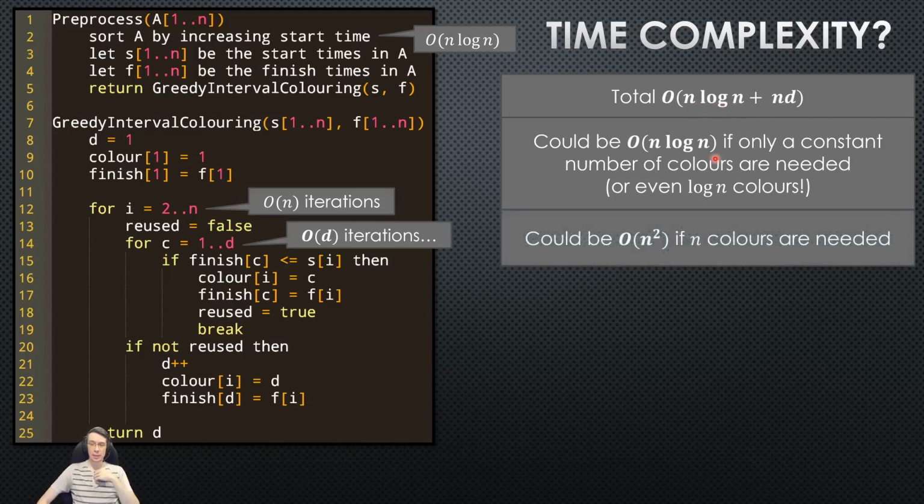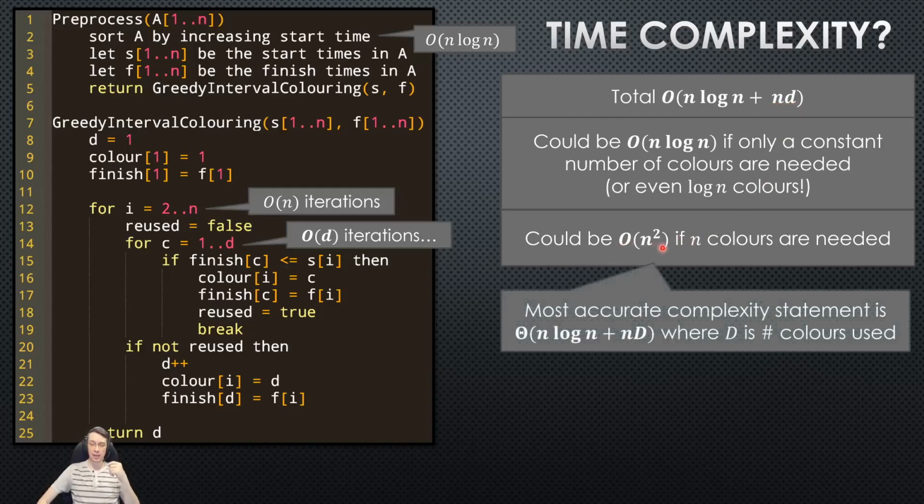But if D is really big, well, how big could D be? We might need a separate color for every single interval. So this might be n times n, which is n squared. So the runtime actually depends on the number of colors. So the most accurate complexity statement that we can give is theta of n log n plus nD, where D is the number of colors used.